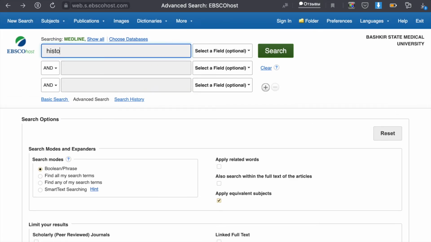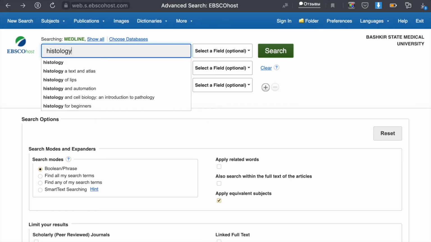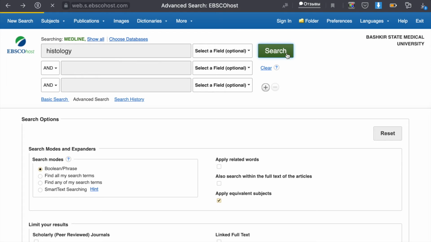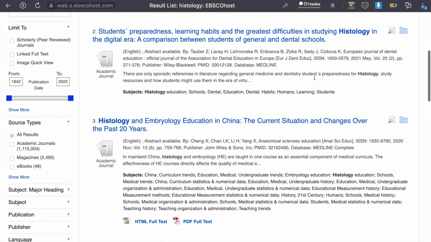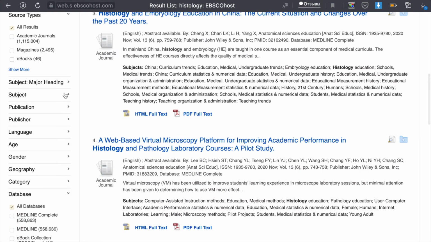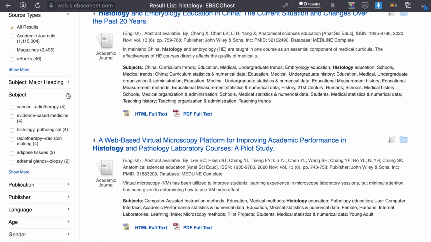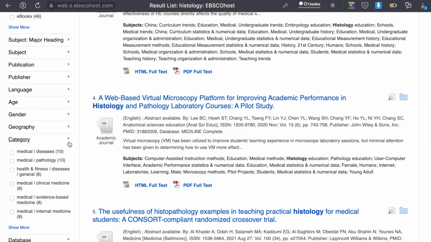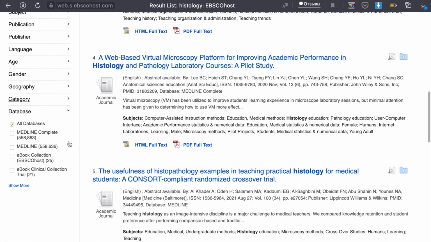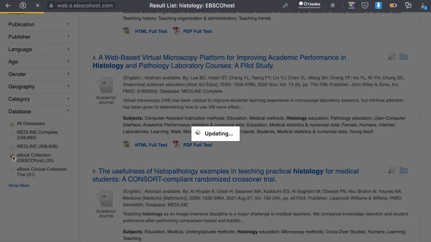Let's try to find histology book. First come journals and articles that we don't need, so we turn to the panel on the left. Here we can also sort the information. Let's narrow it down and search only in the databases eBook collection and eBook clinical collection.